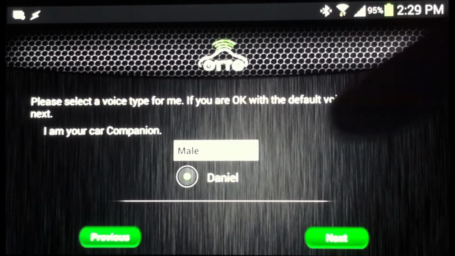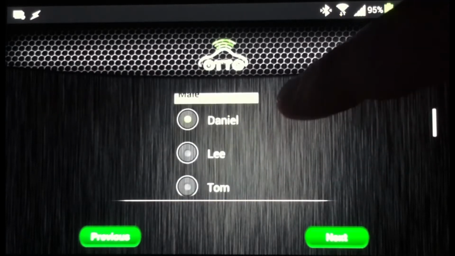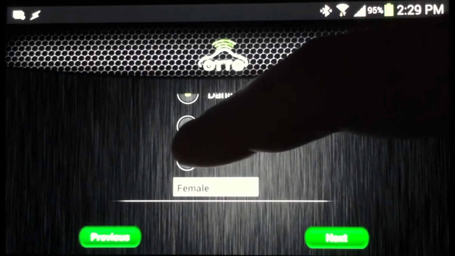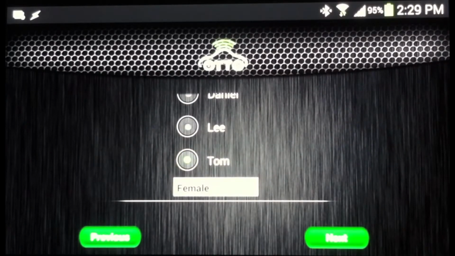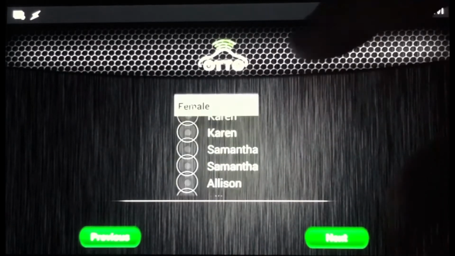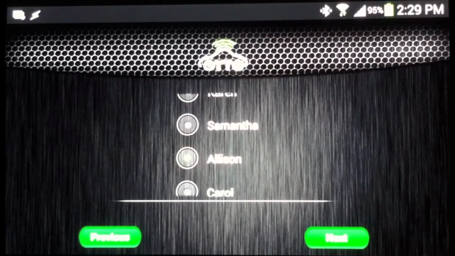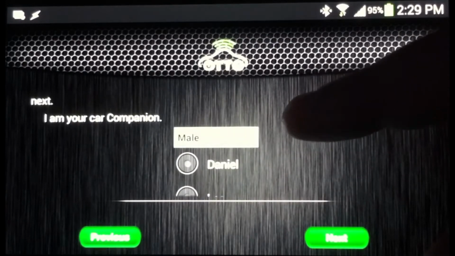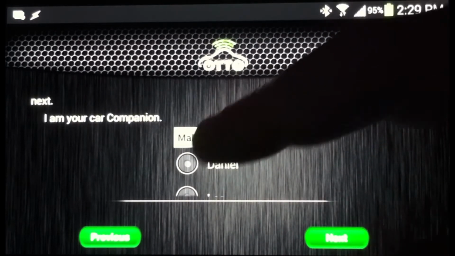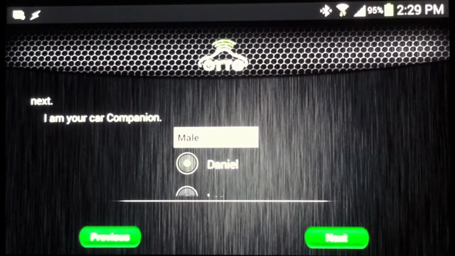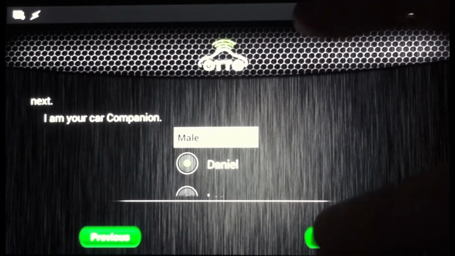Okay, so here you can see there's a voice, but there actually are several here. You can choose another male voice if you like, I am your car companion. Or you could choose a female voice. I am your car companion. So take this into account when you are selecting the name previously, but for me I'm just going to stick with the default voice there. I am your car companion. And now we click next.